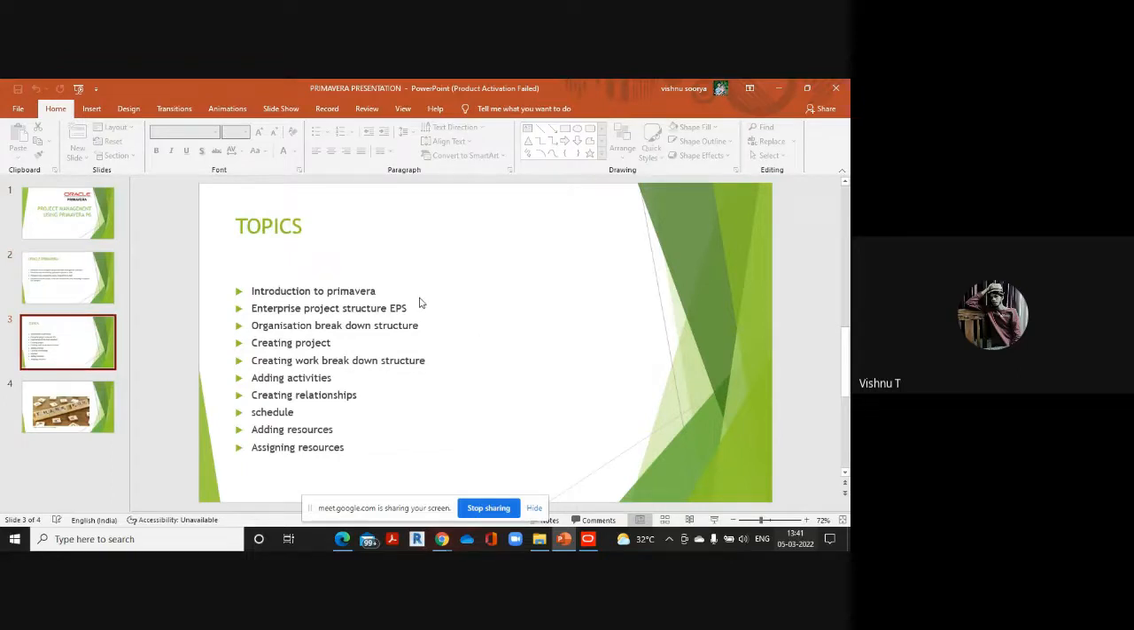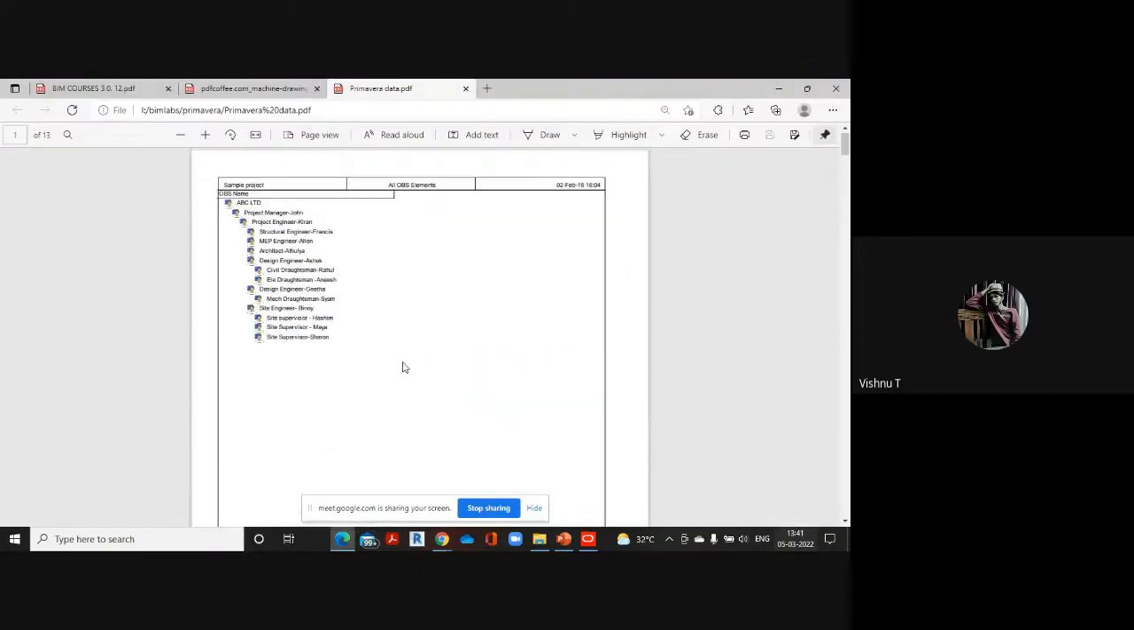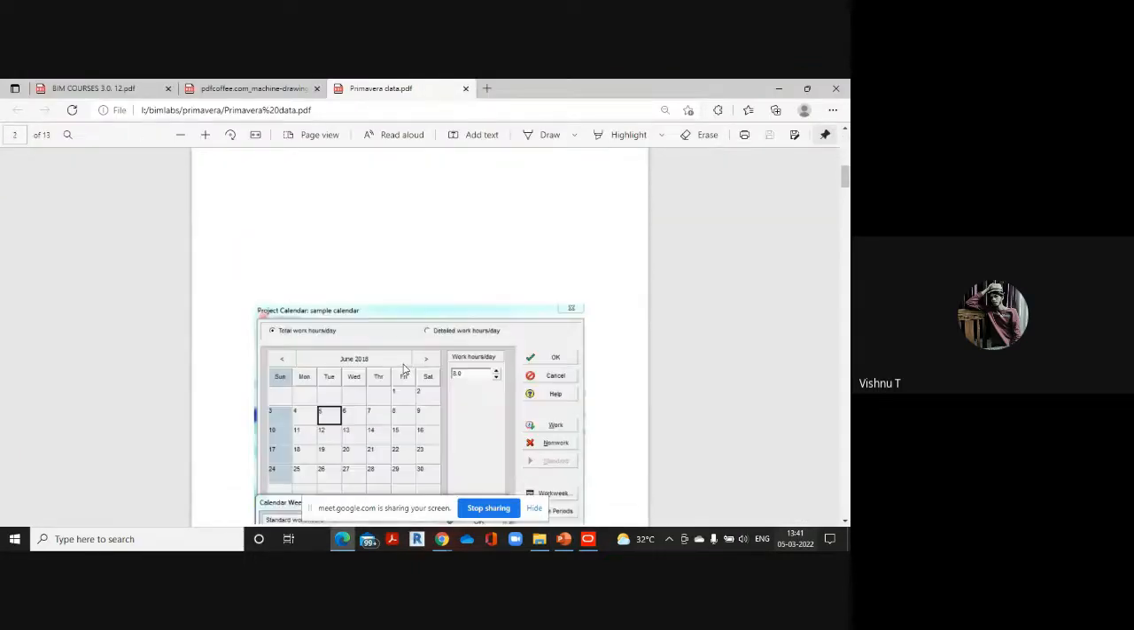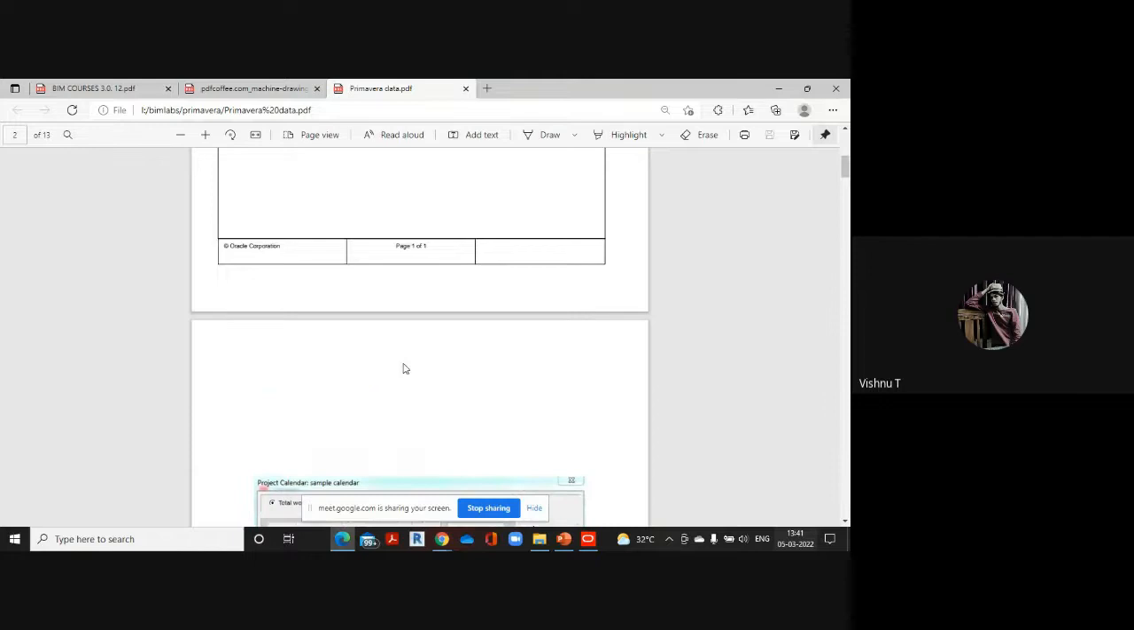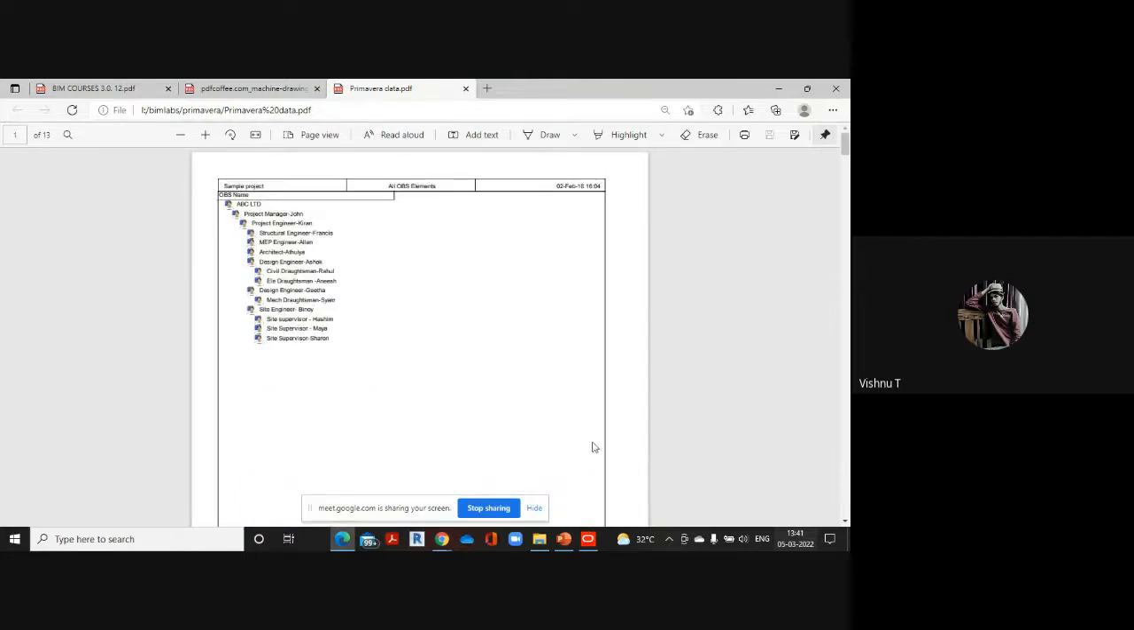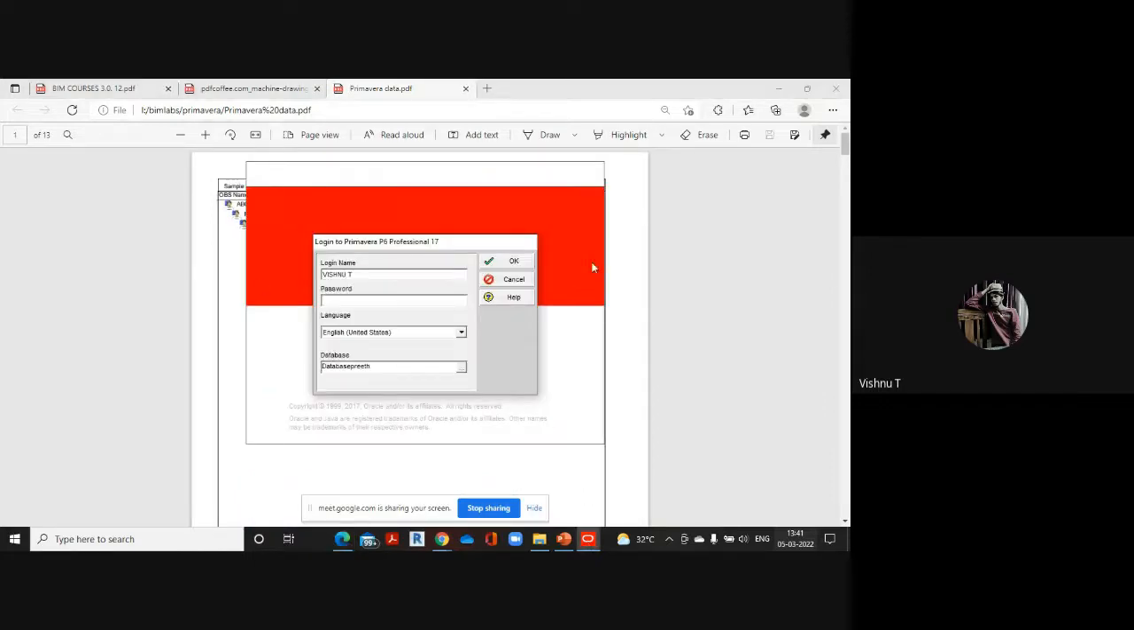We will be discussing the various aspects of this software based on a sample project. I will just show the workbook that we are going to use today. Here we have a sample project and a sample organization. We'll be going deep into this workbook later on. So I will just start.